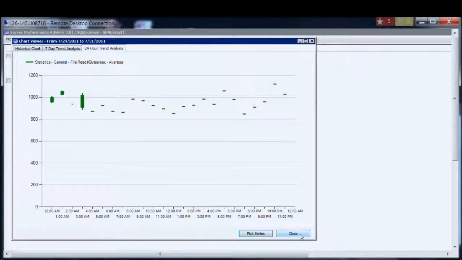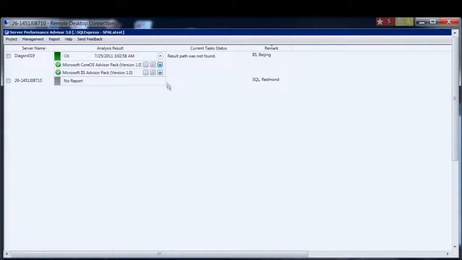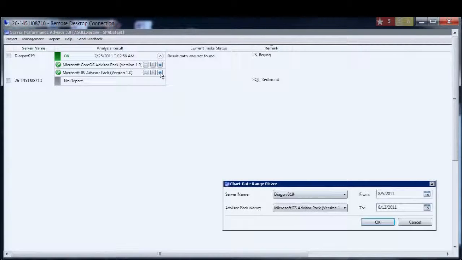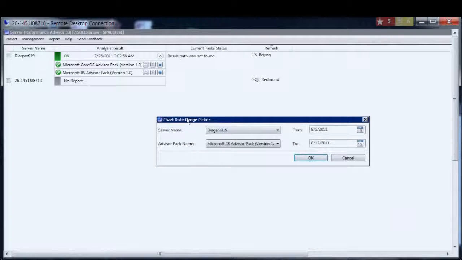Let's close this out. Similarly, you could do the same thing with the Core IS, the IS Advisor Pack. You could do the same thing with this charting capability. I won't go through that, but it's very similar to the Core OS Advisor Pack.